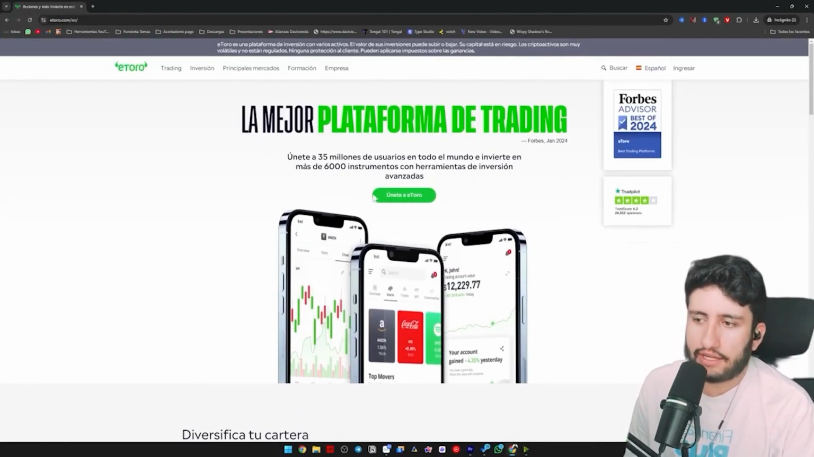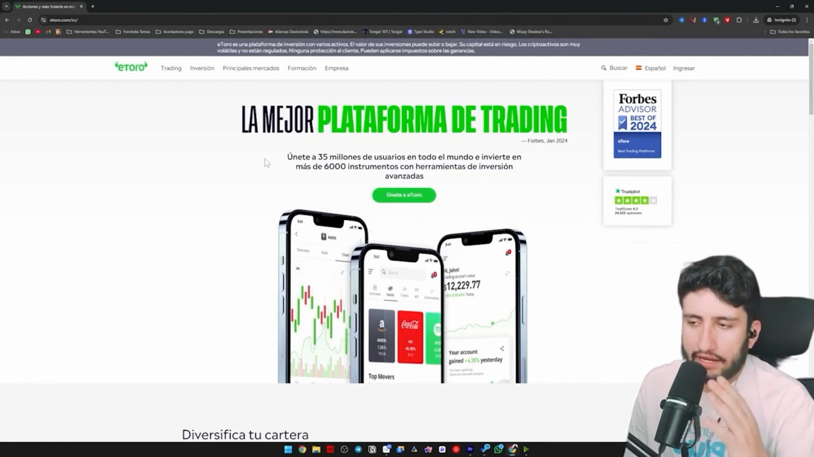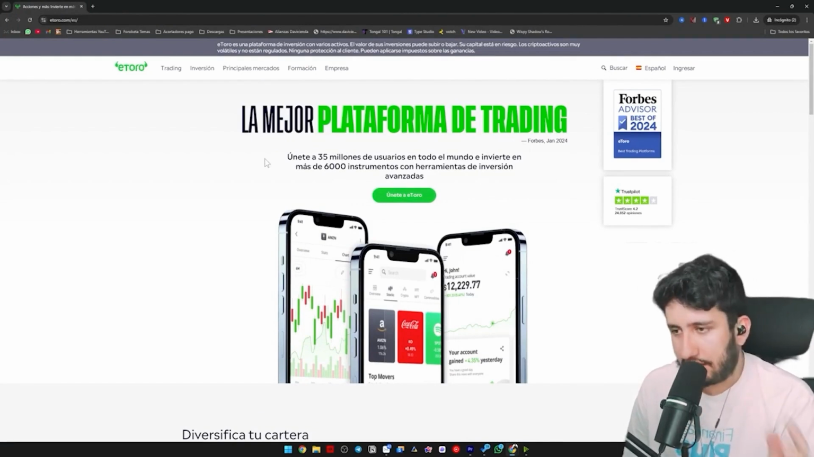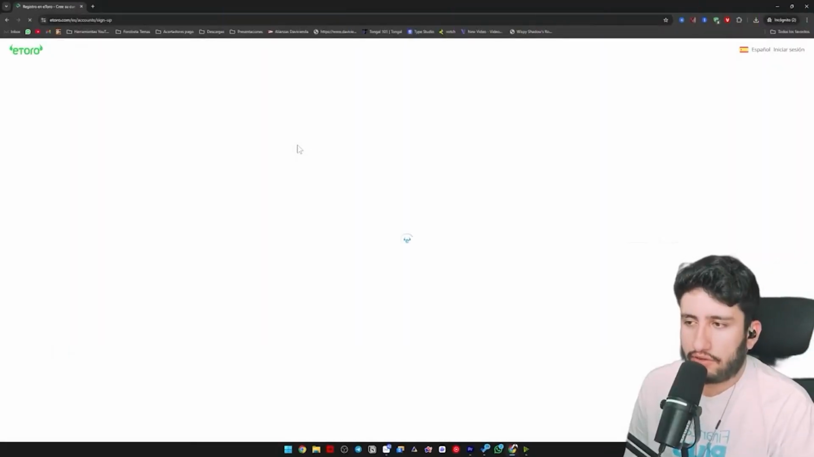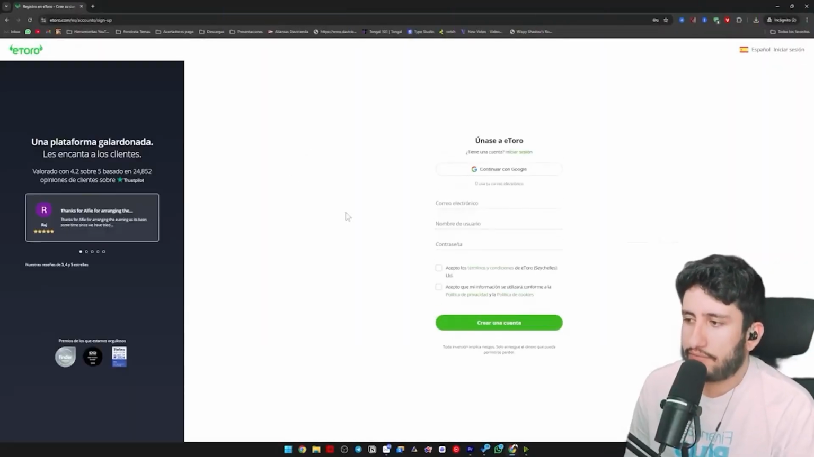We click where it says join eToro, or it may be that the page that I left you appears differently and it says register. I'm going to try to leave you the same one so you can access it. So we click on join eToro, or I'll just give you the link to the form so you can register. Once you're here, we can start registering.